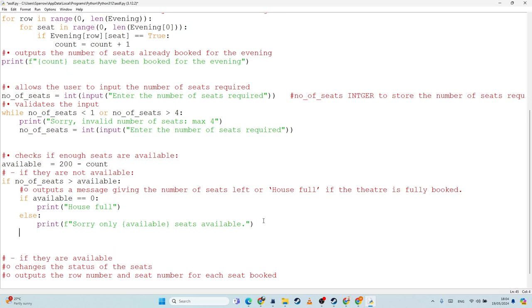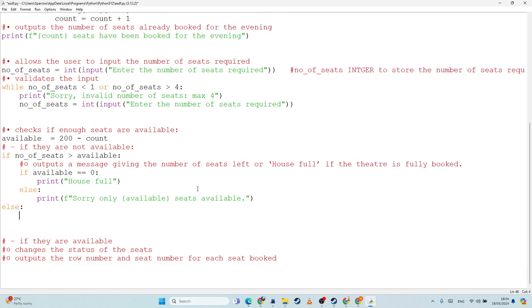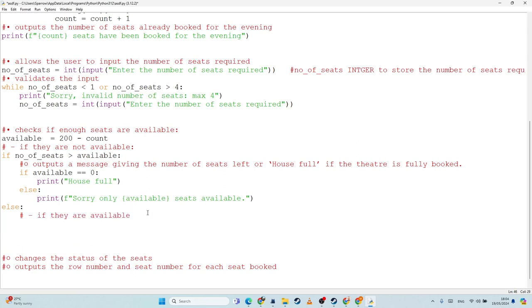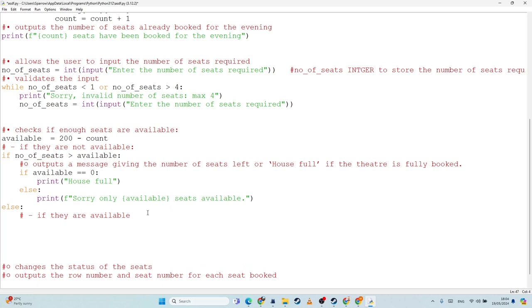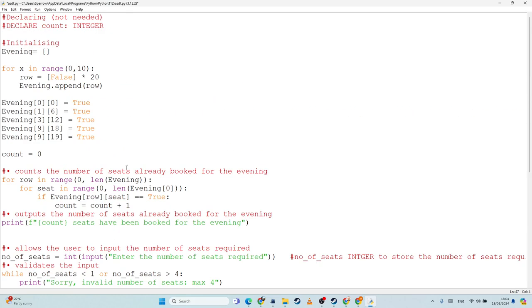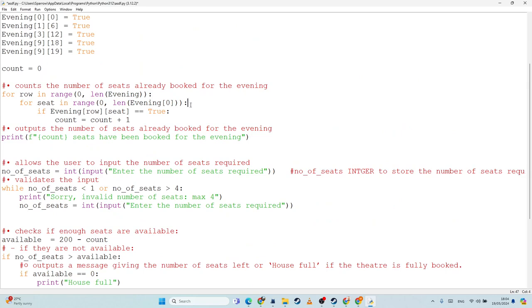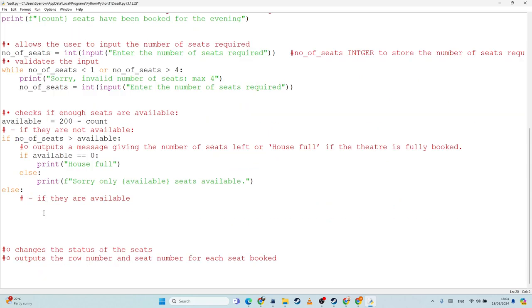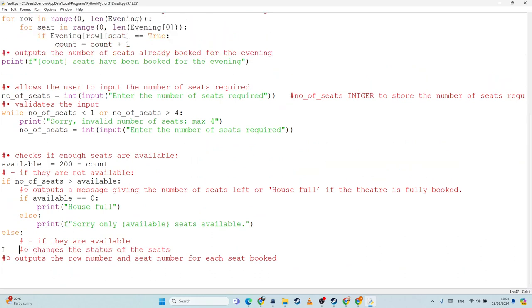Okay, cool. So if the number of seats is not greater than available, so maybe I've worked it round the other way from what the question asked, but that's not totally important, as long as it works. So if they're available, I'm going to change the status of the seats and output the row, the number, and seat number of each seat booked. So here I'm going to do something very similar to what I did at the start. I'm going to go through my different seats and change the status.